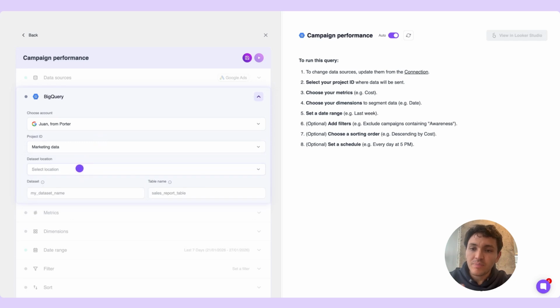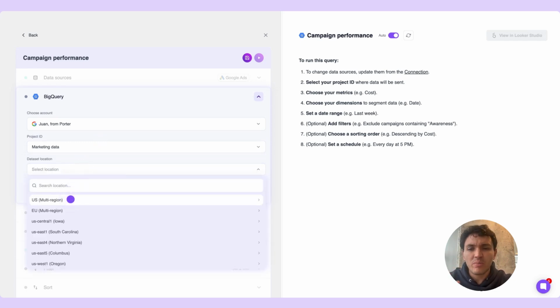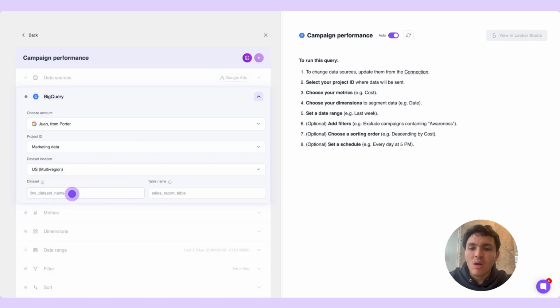So here I will select my project ID. I will choose this one. I will select multi-region. I want to make it agnostic. And now I will select the data set. A data set, I already have created one that is called marketing data. And the table, I already created on Google BigQuery, one that is called Google Ads. Okay, I have my Google BigQuery connection set up already.